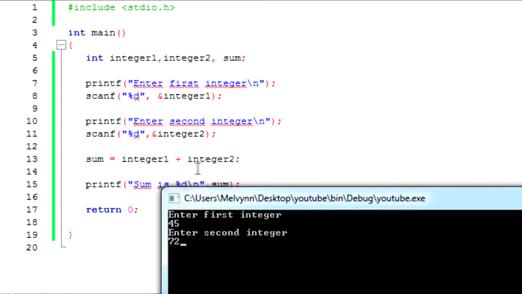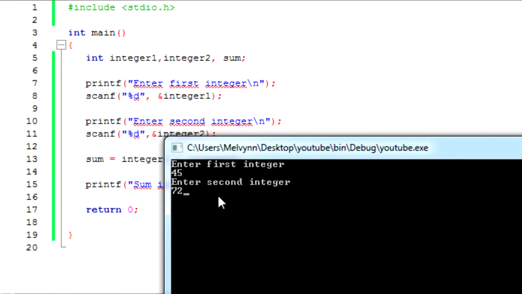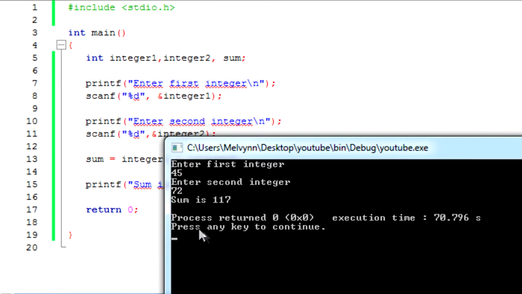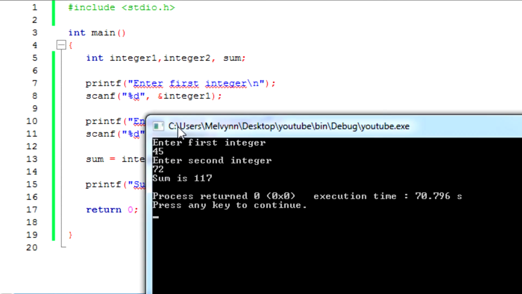So integer 1 plus integer 2 should give us 117, and it gets stored into sum. So right here, it should say sum is, and whatever is stored in sum, it prints out right here. So let's hit enter and check it out. So our program was successful, so sum is 117.